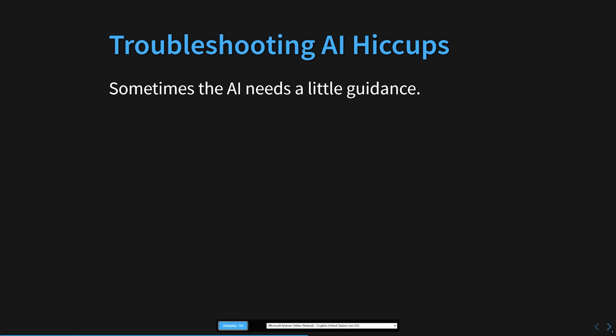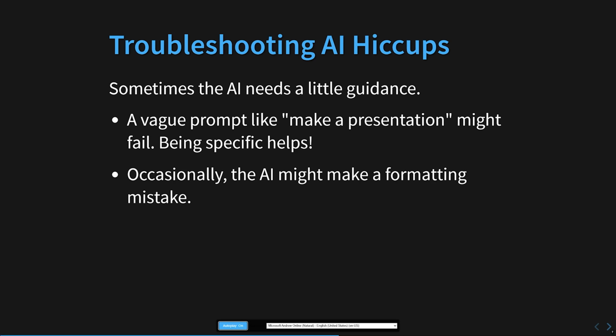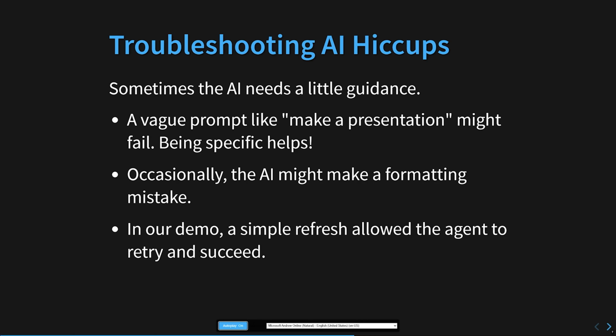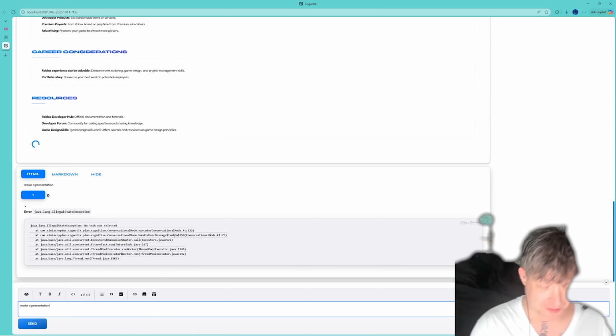Now, sometimes things don't go perfectly on the first try. In the demo, my first prompt, make a presentation, was too vague and the AI didn't know what to do. Occasionally, it can also mess up the formatting of its own configuration. But as you saw, being more specific with the prompt and sometimes just refreshing to let it try again is all it takes to get it back on track. No task was selected. Well, let's type something more specific.